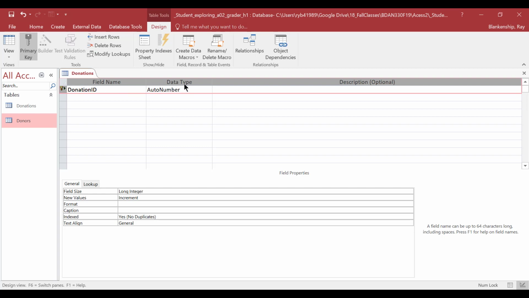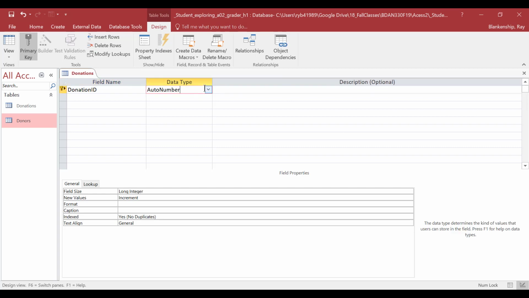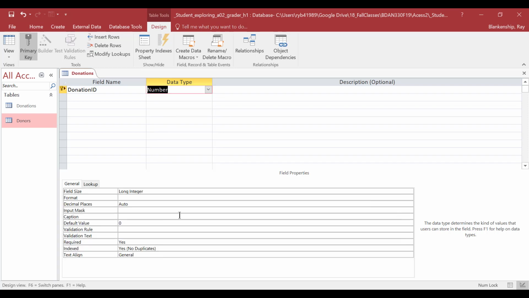And then under the data type, we're going to make this long integer. So we're going to make it number. And then under number, you can see down here where it says field size, this is where you would make it long integer. This is very important because when you're linking tables, the data types have to match.